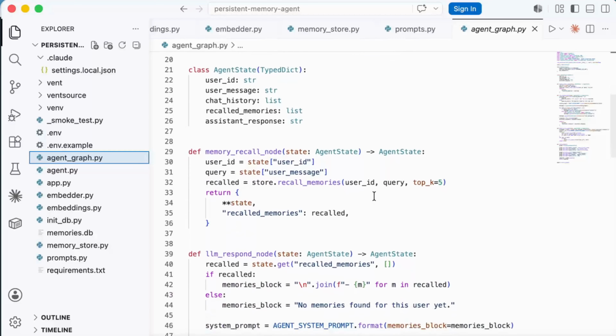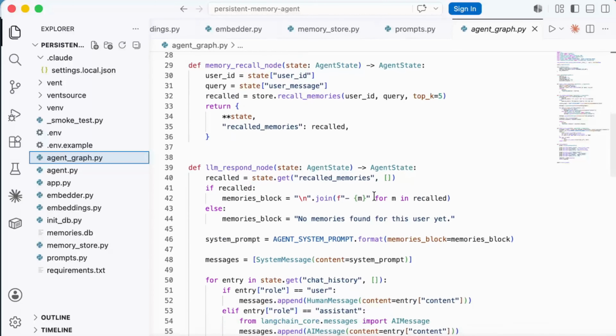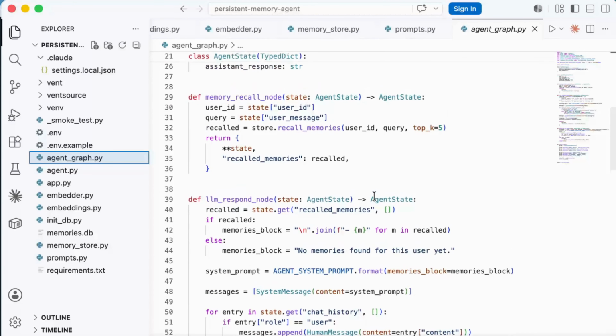And coming to this, this is our node 1, which I showed in the architectural diagram, the memory_recall node. It takes the current message, calls recall_memories on the memory store, and adds the result to the state. The state spread preserves all other fields, and we are only adding recalled_memories here.